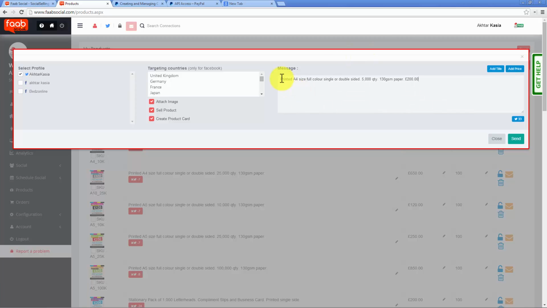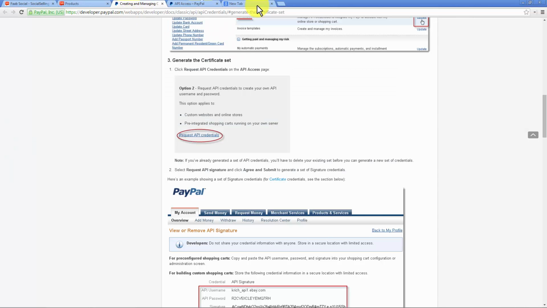Yep. And now all I need to do is customize my message. Best offer of printed A4 size, etc. Right, so a basic title. I still have 19 other characters left for Twitter, but I'm going to leave this now, and I'm going to send this over. While it's sending, yes, there we go. Message sent successfully.